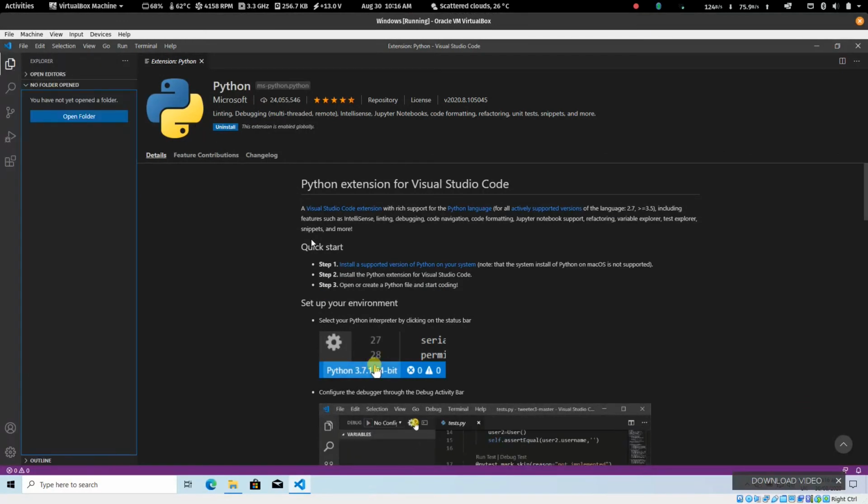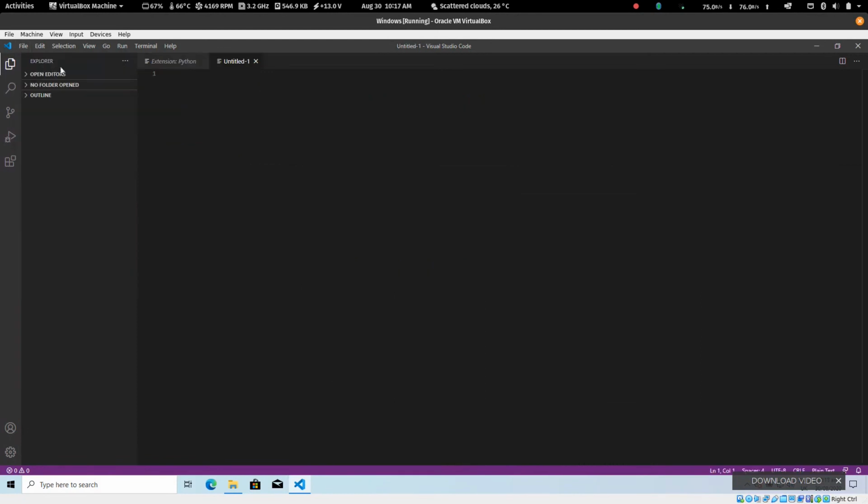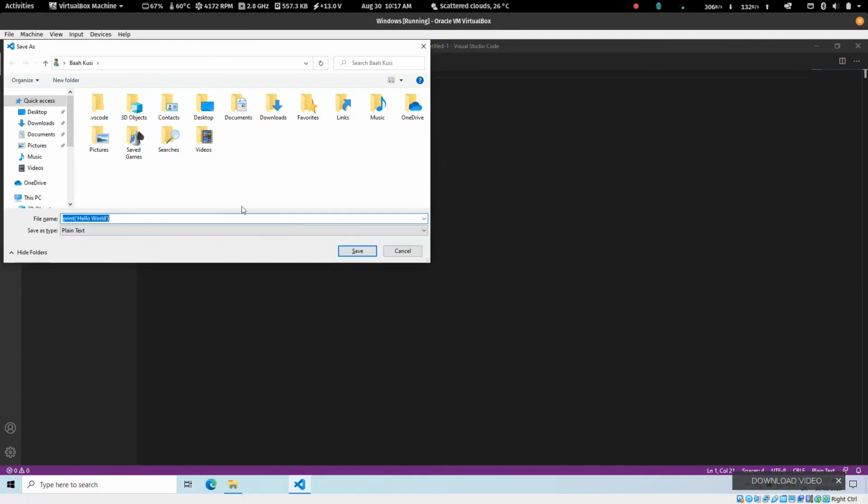Alright, so it seems it has installed. So what can we do? Let's go to file, new file, and type some Python code inside. Say print hello world, and then let's save. It will ask us how we want to save it.